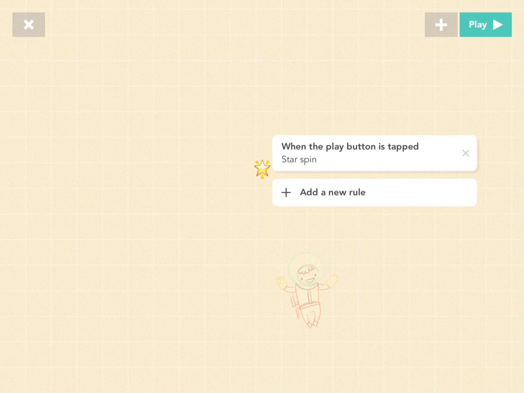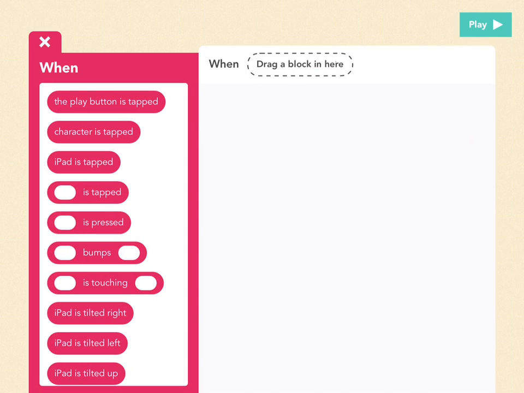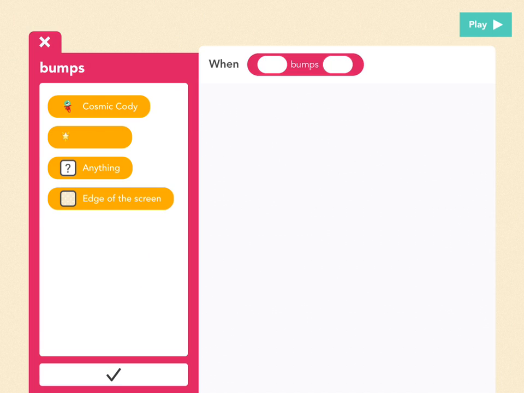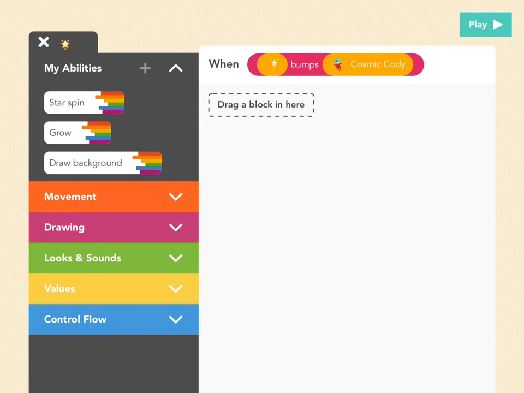The next thing that I want to do with the star is to code in something so that Cosmic Cody is able to collect it. Alright, so on the star, I tap on add new rule, and I say when this star bumps on Cosmic Cody, or you could also do when Cosmic Cody bumps on this star, there's no difference. Then firstly I want it to disappear.